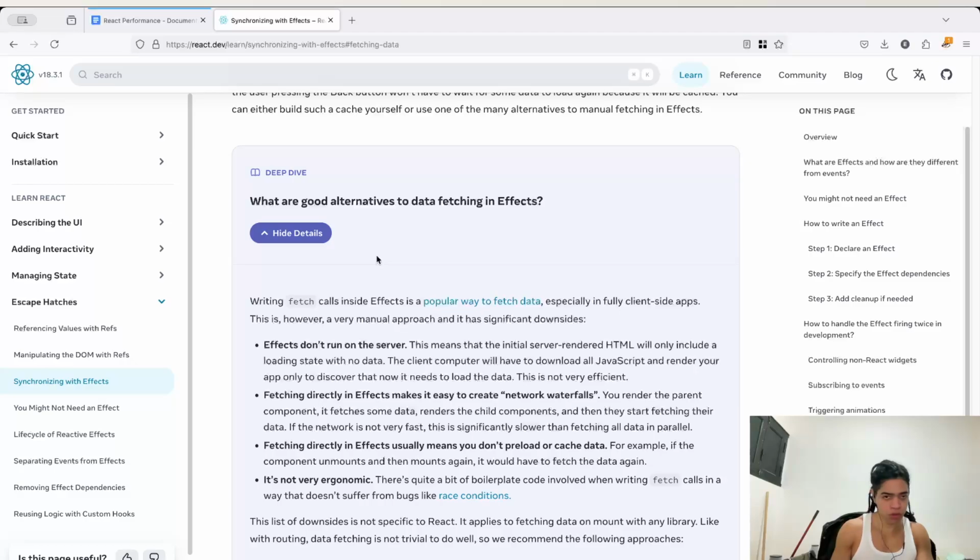Even though we now know how to fetch data, it comes with some trade-offs, which is that the effect is not running on the server. It means that when the initial server HTML is sent to the client, it shows a loading state, and then the browser fetches the JavaScript to add interactivity, only to figure out that it needs to perform a network request. So that's inefficient.